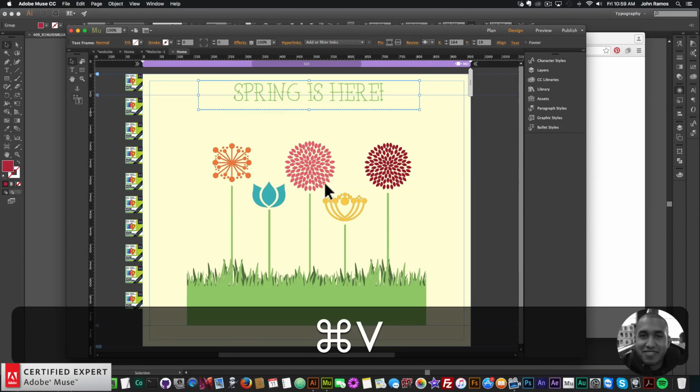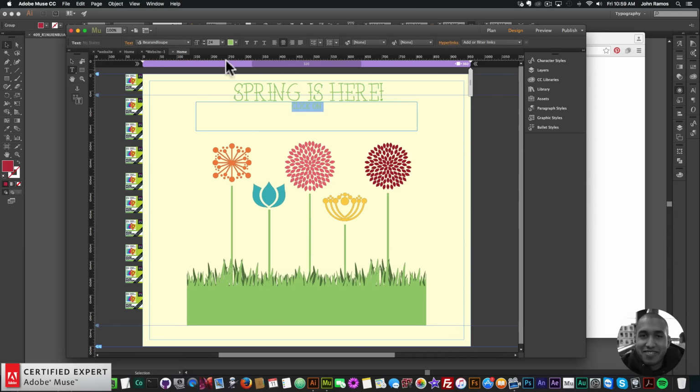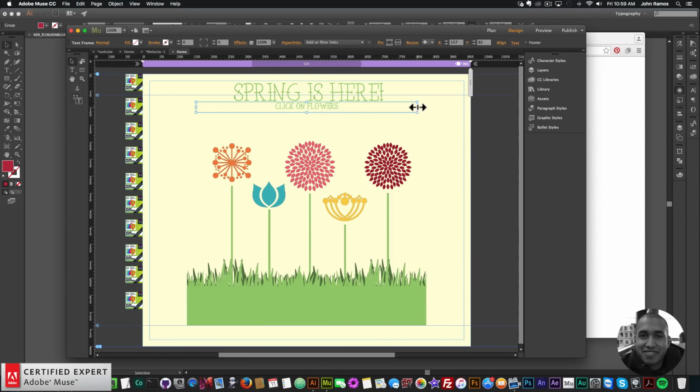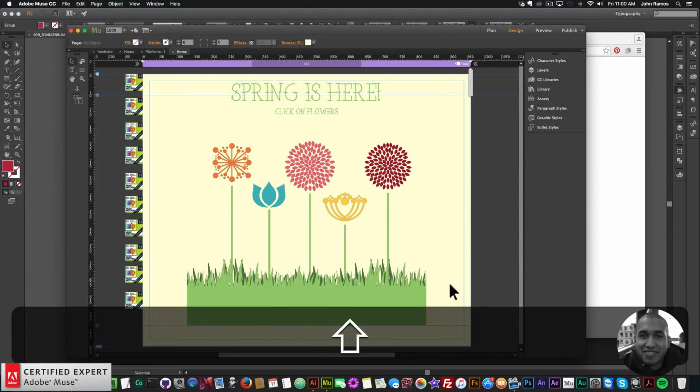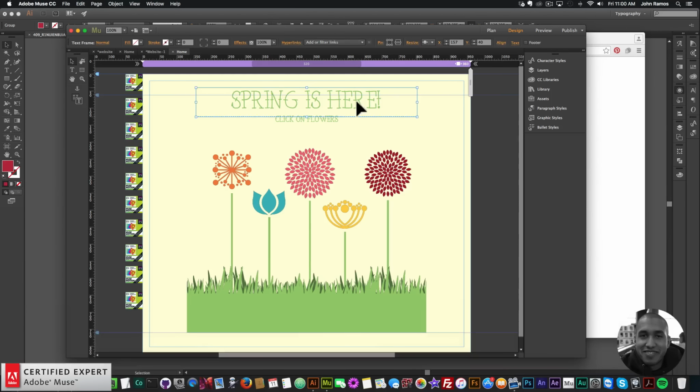And then I'll copy and paste this again, and I'll say "Click on," and let's make this a lot smaller, maybe 24. Yeah, "Click on flowers." All right, that looks good. Okay, and let me center both of these. So I'll go to align center. That looks good. And we can maybe bring this down a little bit more, just like that.